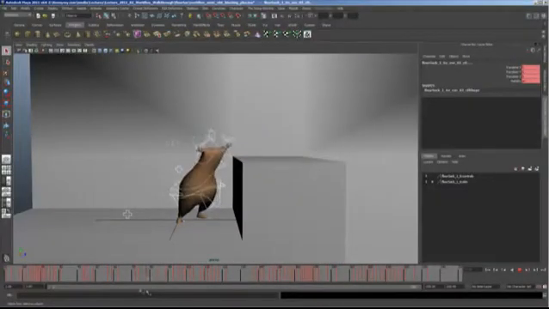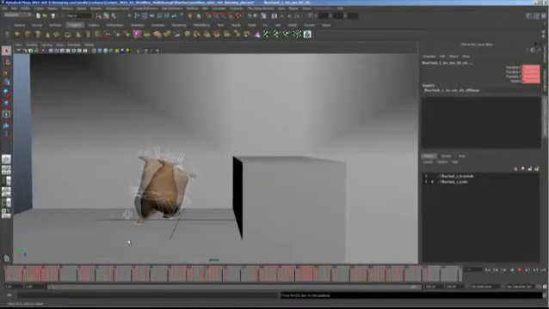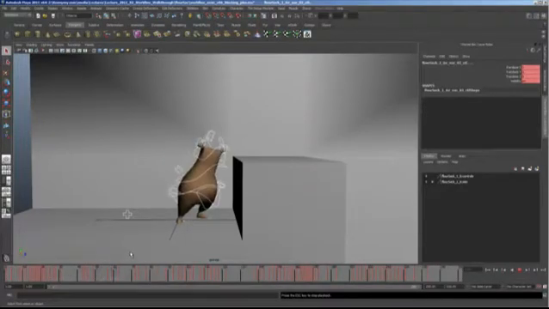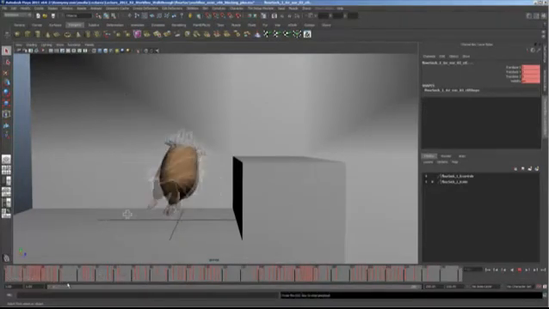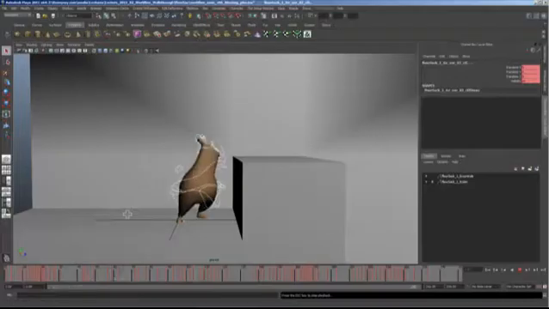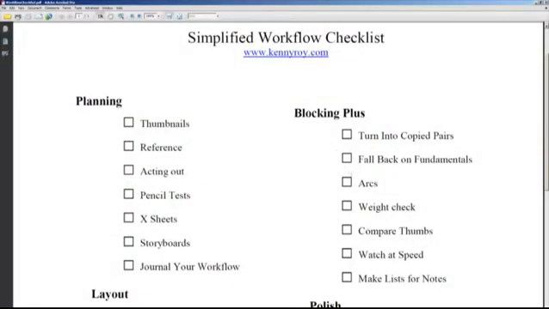Okay? All right. This still looks like garbage, and I do want to adjust that, but I want to make sure that everything that we've done up to this point is certainly out of blocking and into blocking plus. So let's go back to my workflow checklist and take a look at some of these things. Arcs, weight check, those things I just mentioned. Compare thumbs. Watch at speed, make lists for notes.